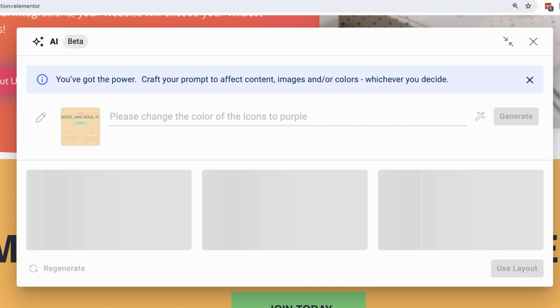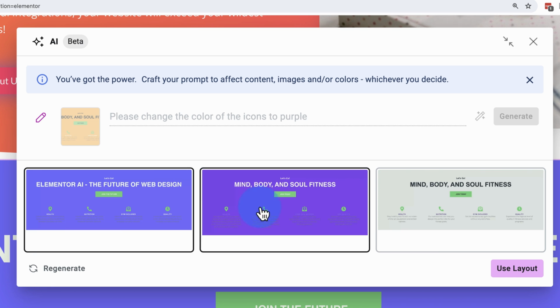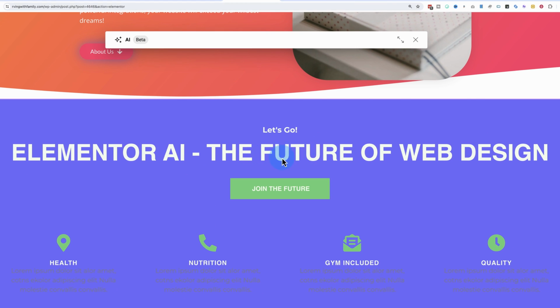So is it worth the time it takes to type that out and then wait for it to generate? I don't know. And it didn't do what I wanted. Please change the color of the icons to purple. I'm pretty sure those are generally called icons and they're all green in all the options they gave us. And they even went ahead and changed the title again. I didn't ask for it to change the title.